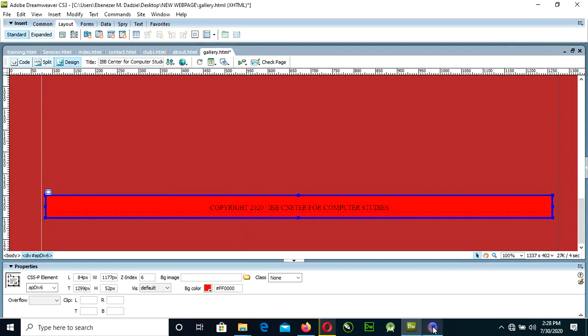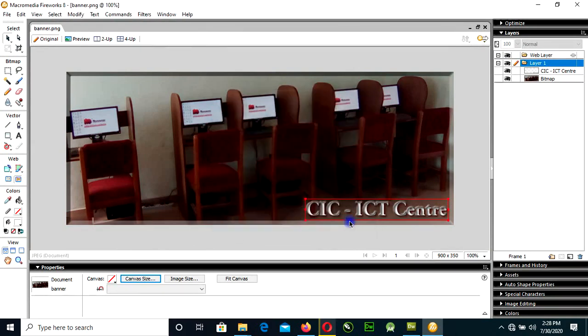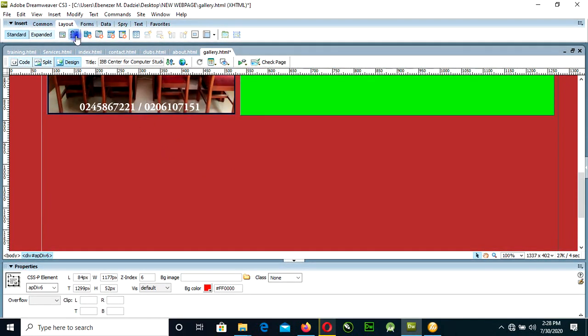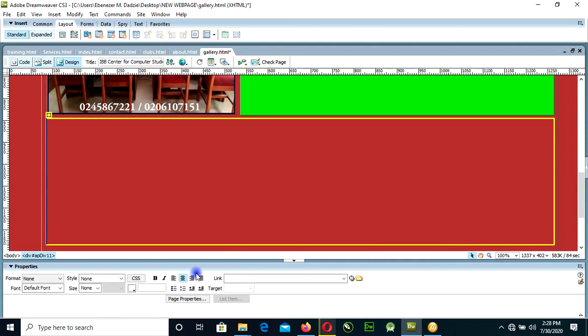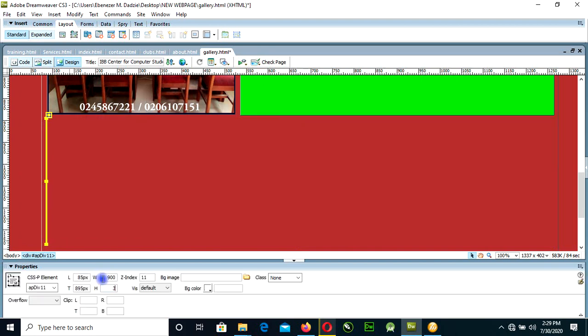So the size is 900 and 350. So if I come here, I'll choose my div command, then we insert. It says 900 and 350, right? So I will just have to tap on it. I'm going to use 900. So I have my 900, then I'll have my 350 over here, then I'll hit enter.